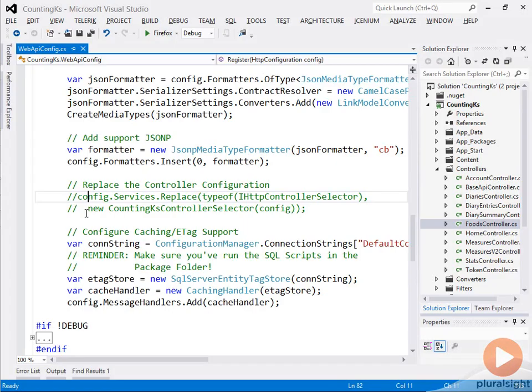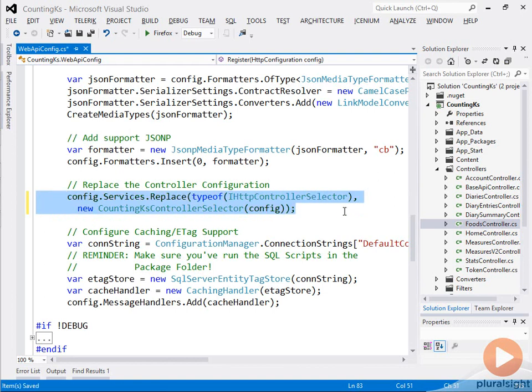So let's look at how attribute routing affects any lower level code you're working with, like the controller selector that we created in previous modules. If you remember earlier in this module, we had commented out our controller selector. Let me uncomment it, and let's talk about what's going on here.